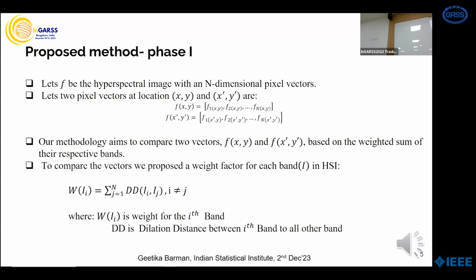Consider a hyperspectral image with n-dimensional pixel vectors, and two pixel vectors, f of x, y and f of x plus y, which are two n-dimensional pixel vectors. Our methodology aims to compare the two vectors f of x, y and f of x plus y based on the weighted sum of the respective bands. To compare these vectors, we propose a weight vector for each band in the hyperspectral image, which is defined as W of the ith band, the summation of the dilation distance of the ith band to all other bands.